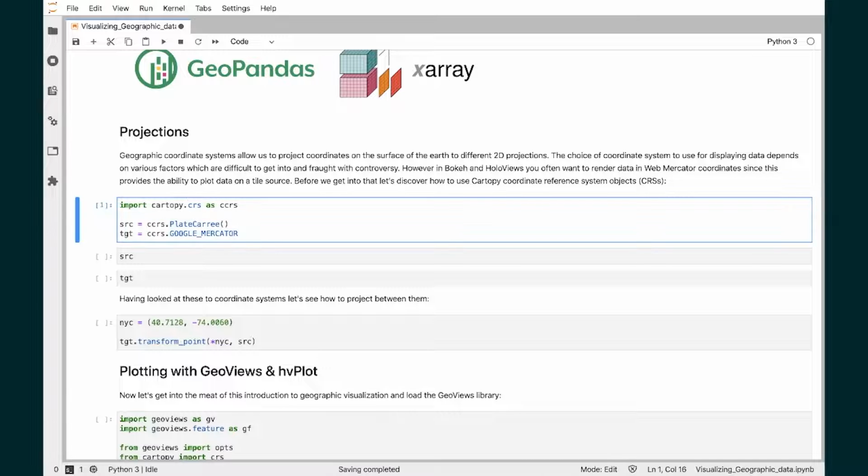Cartopy provides a module called CRS, which stands for Coordinate Reference Systems, which provides a range of coordinate reference systems to use. So the most common that we're going to be encountering in this introduction, and even more generally, are plate carrée, which describes coordinates in terms of latitudes and longitudes, and Web Mercator, here called Google Mercator, because it's commonly used in the Google Maps applications. And we'll discover a little bit more about that later.